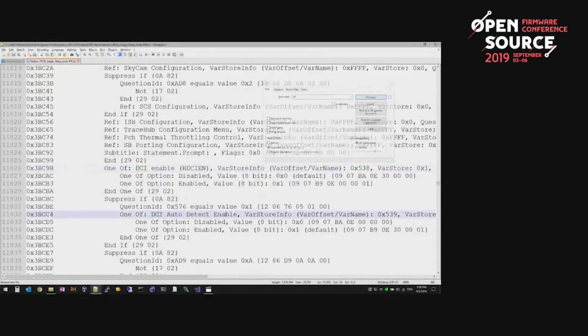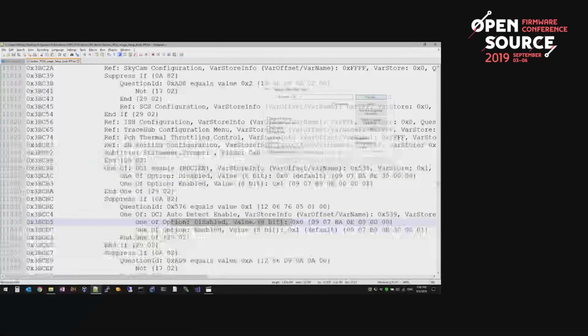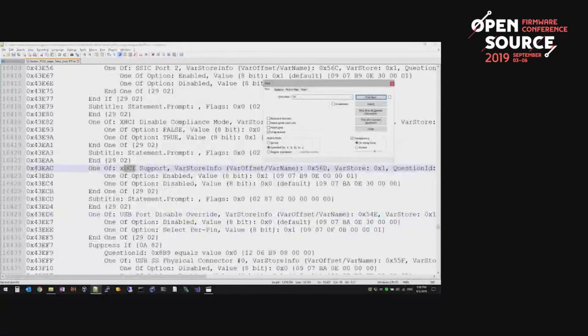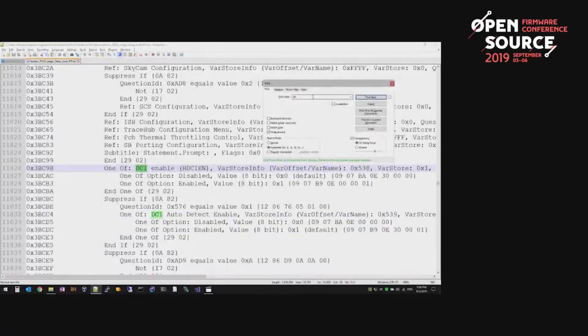DCI auto detect, current, I don't know if it's disabled or enabled, but disabled is 0, enabled is 1. Always double check. You never know when someone decides that enabled is 0. It's up to you, I guess. And then the offset, keep searching. XDCI support is also important. 56D, you remember these 3 offsets? And you're not done yet. This is just the DCI.